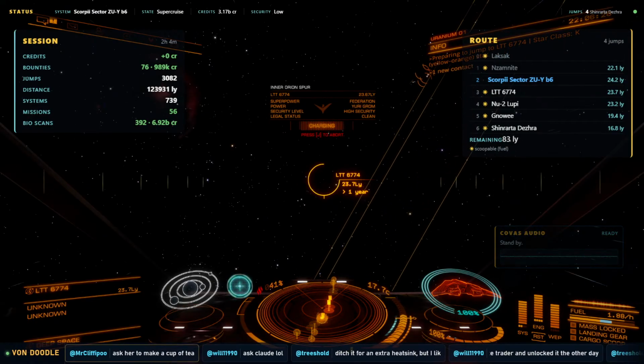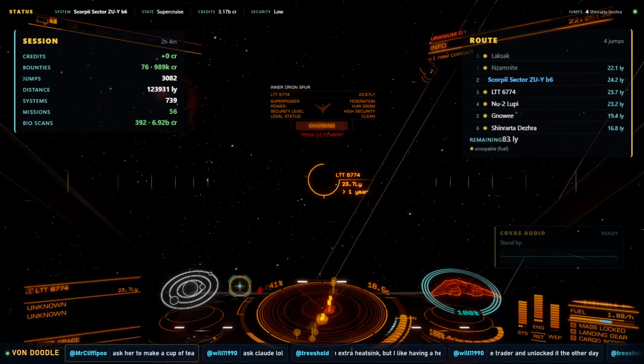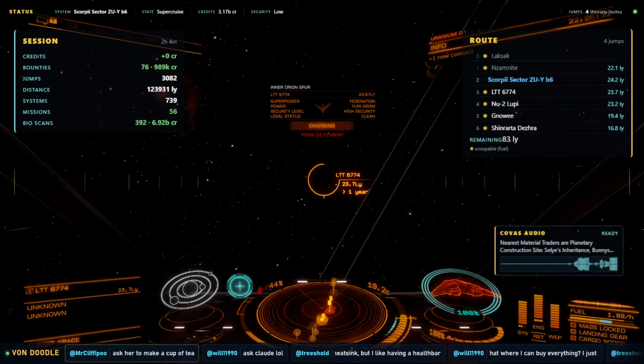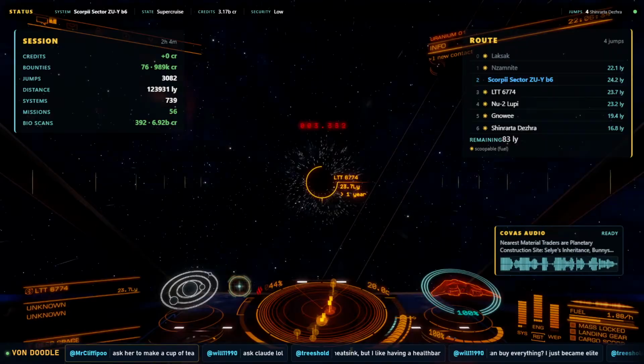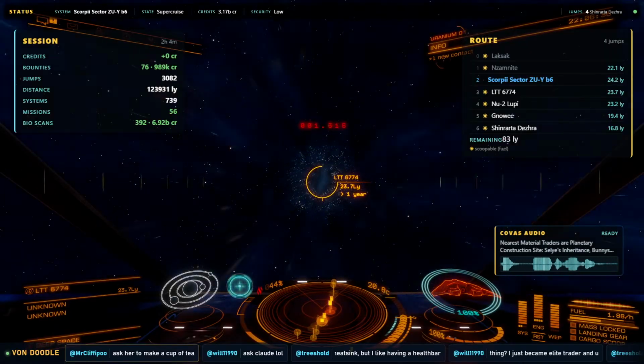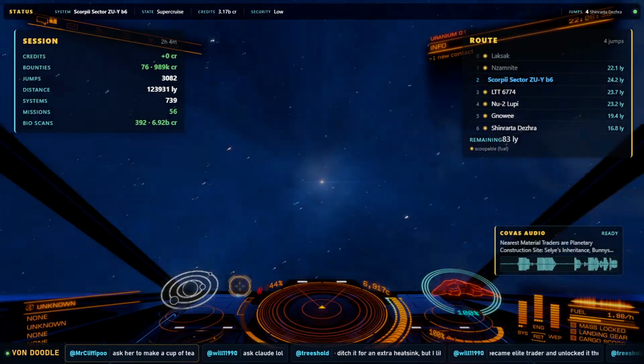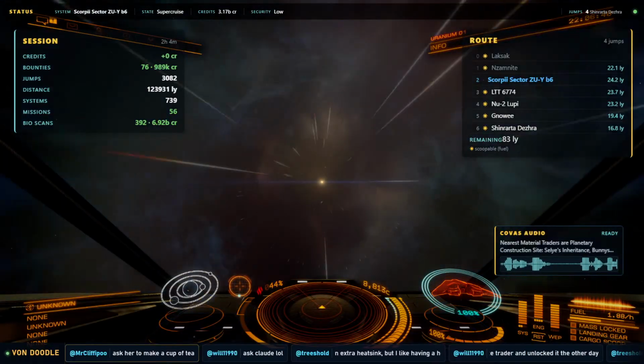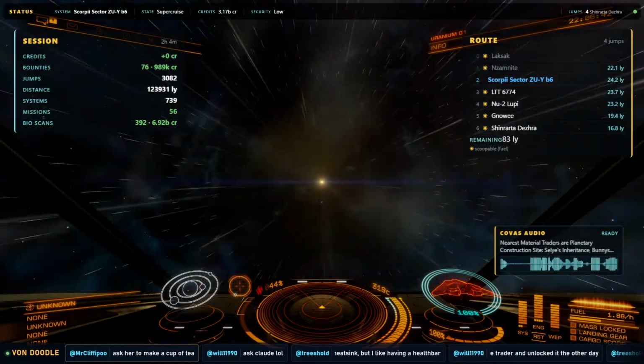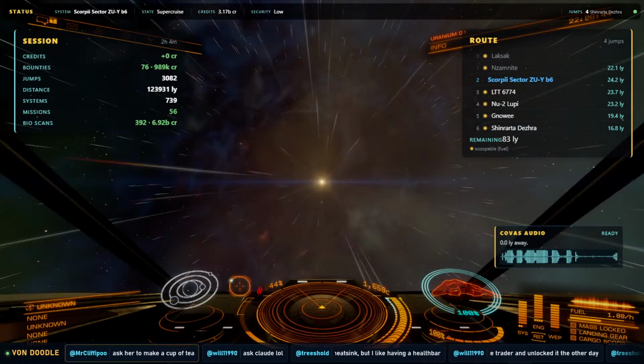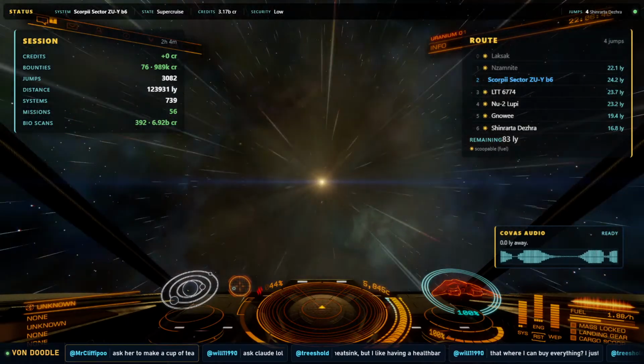Stand by. Nearest material traders are Planetary Construction Site, Selai's Inheritance, Bunniesboro, and Planetary Construction Site, Fulton City, all located in Scorpii Sector ZUYB6, 0.0 light years away.